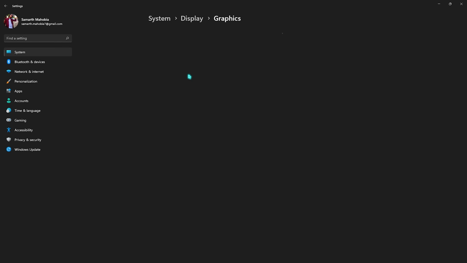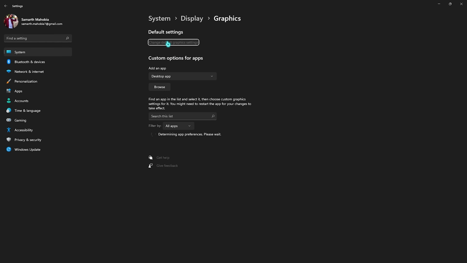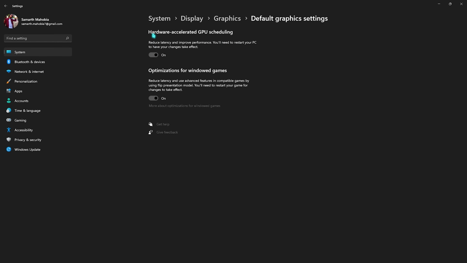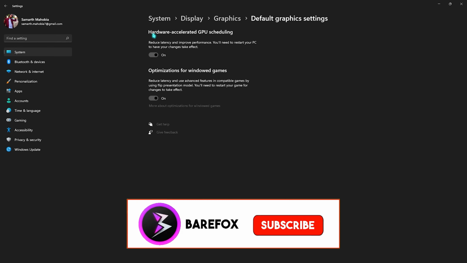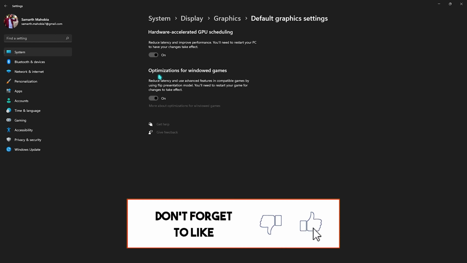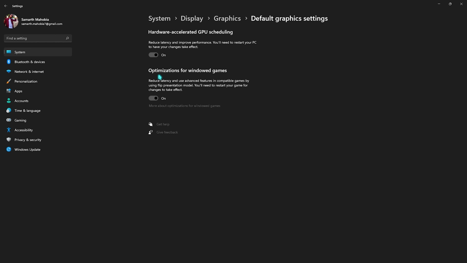Right beneath that, you will find graphic settings. Over here, click on change default graphic settings and enable both the hardware accelerated GPU scheduling as well as optimizations for windowed games. This will optimize you to reduce latency, use advanced features in compatible games, and do much more to improve your performance.